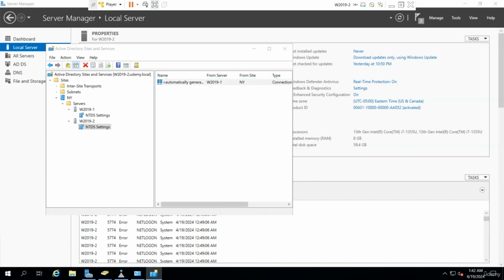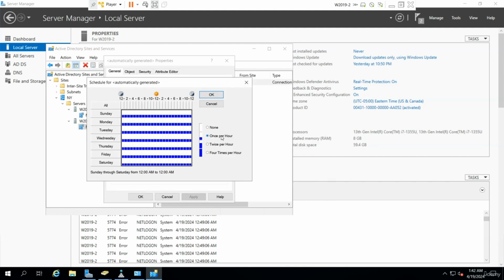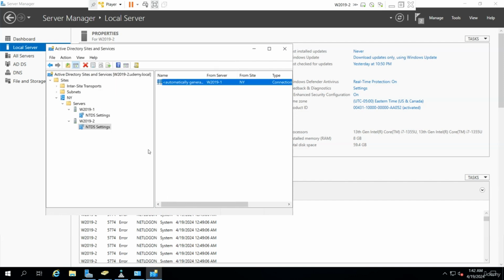But take a look at this. When I double click this, I could see who the actual server is. And I could look at the schedule, once per hour. I could even customize this. How often do I want replication? Right. So that's one thing. That's what I could also do.